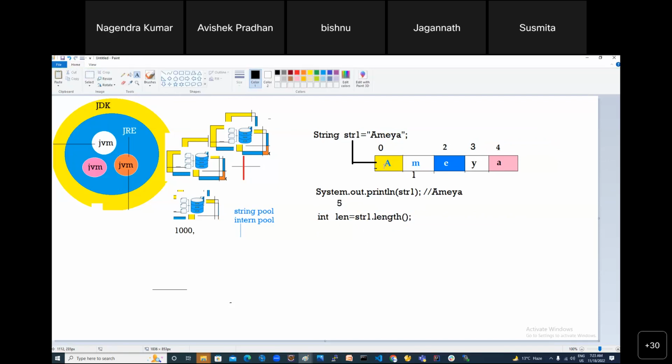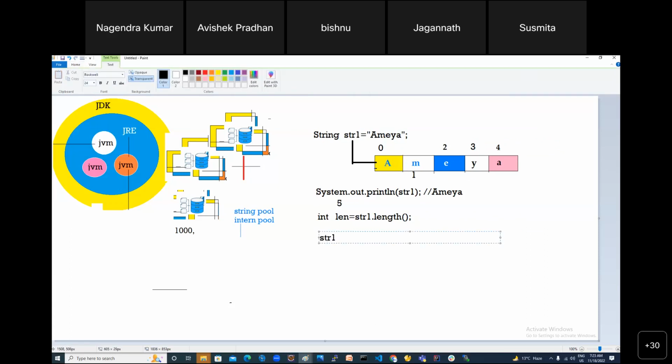If you want to fetch one character at a time, A, M, E, Y, A, everything is a character. If you want to fetch a particular character, then you can use str1 dot charAt, a method with small c and capital A. Here you can pass the index. Suppose you pass 2, then it will give you the character. What is it going to return? E. If you give 3, it will give you Y. If you give 0, it will return A.